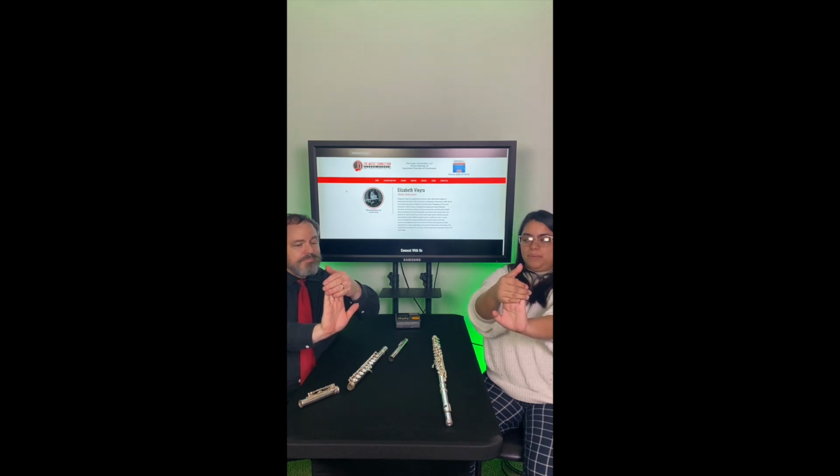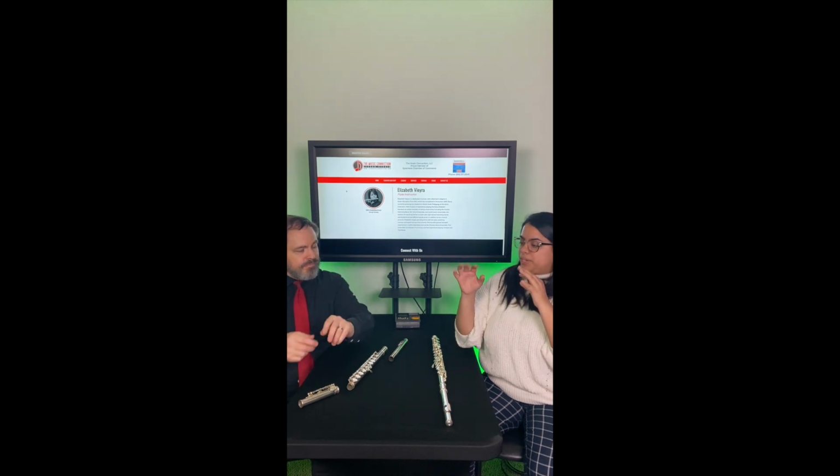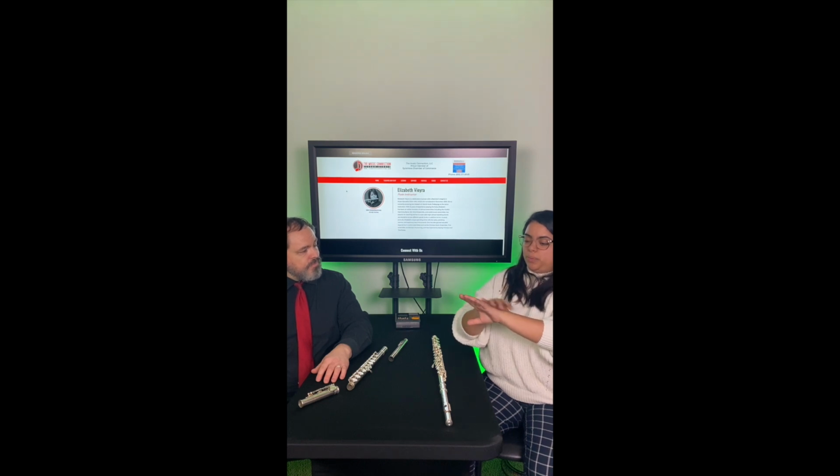1, 2, 3, 4, 5. And now you can switch to the other hand. 1, 2, 3, 4, 5. And this will help because as flute players and other instruments, we're always playing long runs and we're always playing fast and we're always moving our fingers. So that's really gonna help our fingers just warm up and stretch.